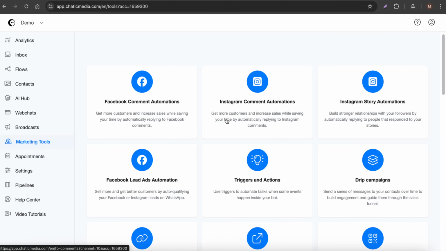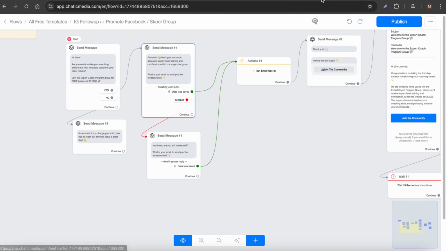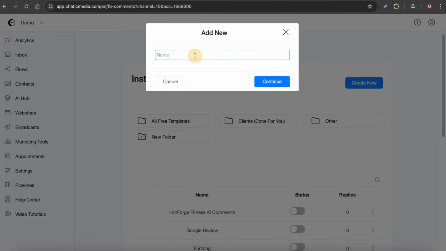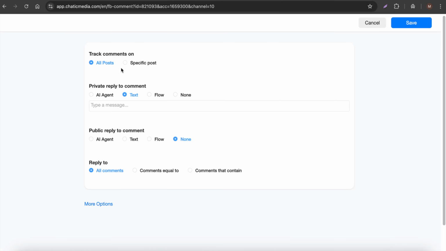Marketing tools, Instagram comments over here, and keep in mind this is the flow. All right, so here let me say IG demo, and you have to choose this specific flow. So you can track the comments on all posts or a specific post as well. Just use all posts, so it will simply work on all the past posts, including the future ones as well. So easy option right here.